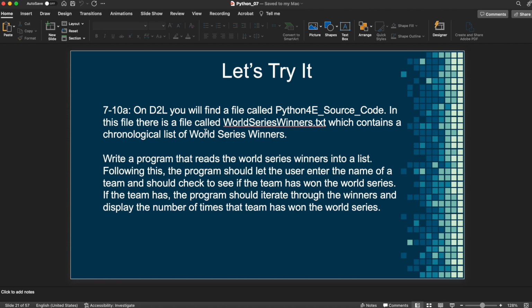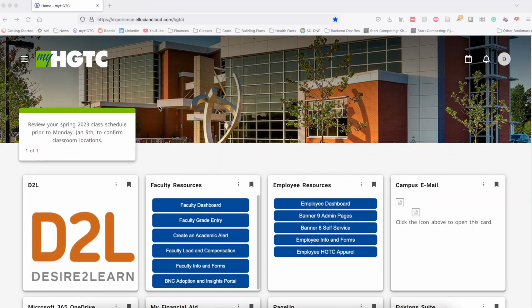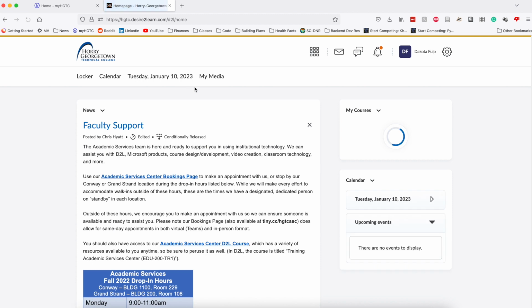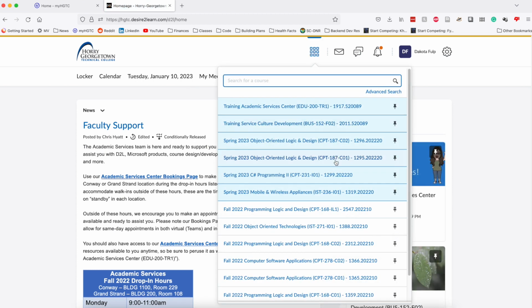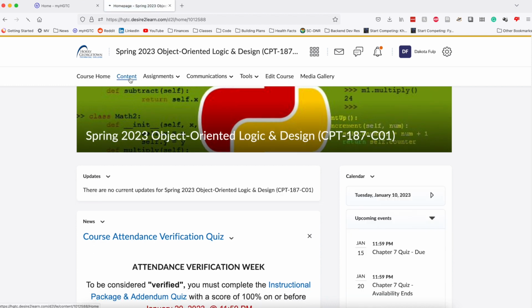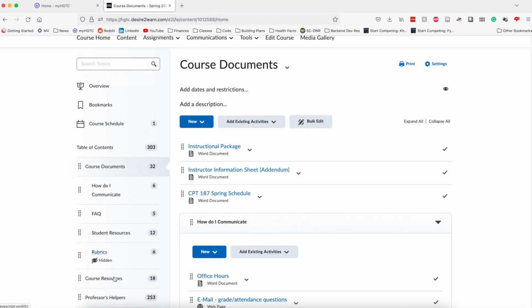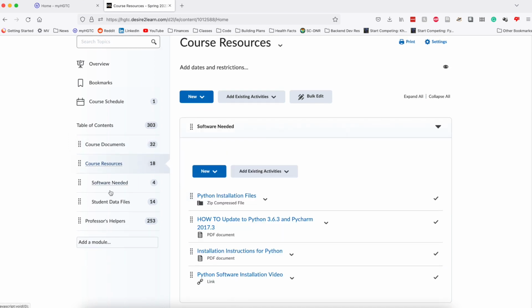The first thing we need to do is actually get this file, worldserieswinners.txt. To do this, if you open up your D2L, your MyHGTC here, if we open up D2L, we can go, let it load up here, to the actual class here. So we'll do like 187 here, whichever section is yours. We go to content, and then we go down to course resources.